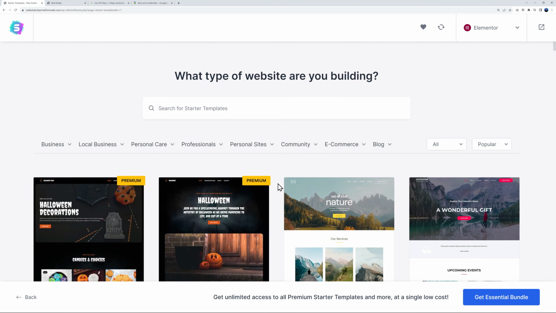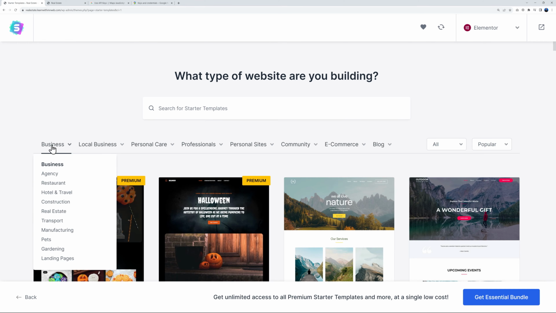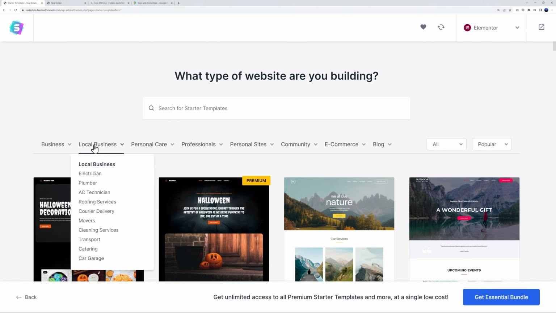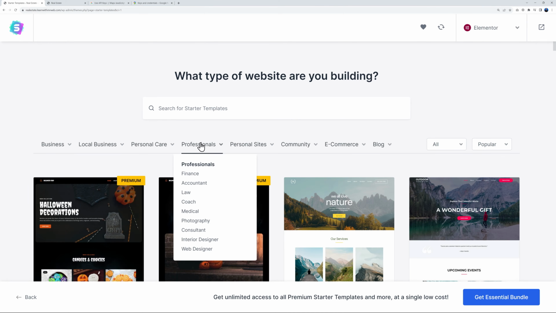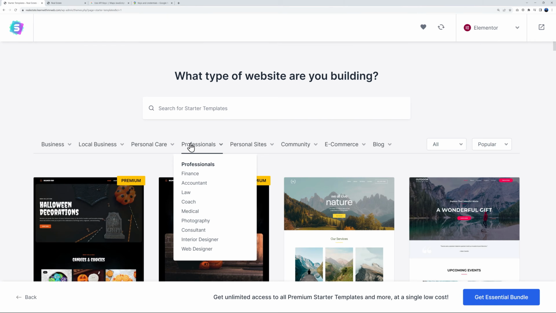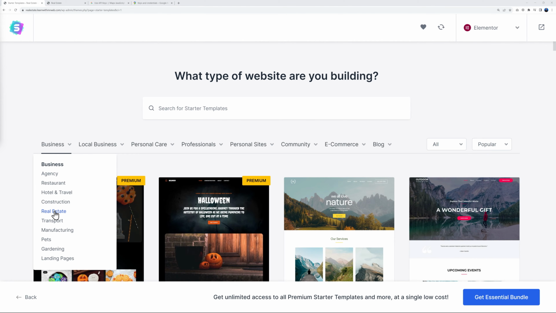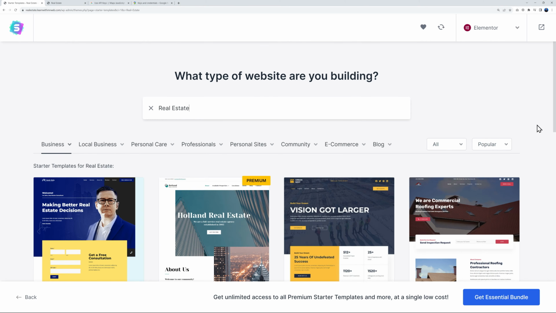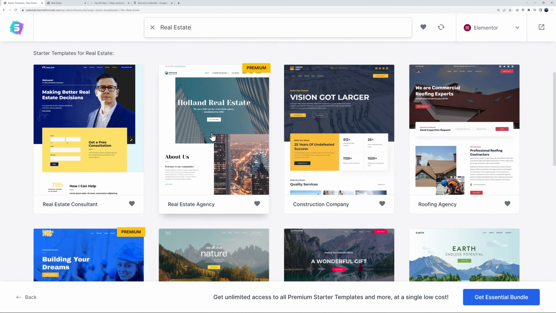Okay, so let's click on this. And right there, you have all these different sections. As you can see, you have business, local business, personal care, professionals, personal site, community, commerce, and blog. Now, if you go to the business section here, there's a dedicated category for real estate. And as you can see, some of them are premium. So these are paid version and these are free, okay, the others.